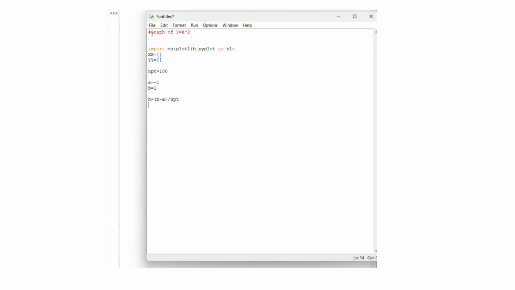Now we use a loop to calculate the corresponding values of x and y. We use a for loop that runs from 0 to npt plus 1, which ensures that we get npt plus 1 points, including both endpoints. Sorry, I made a mistake. That is 0 to npt plus 1. Now z equals a plus i times h.